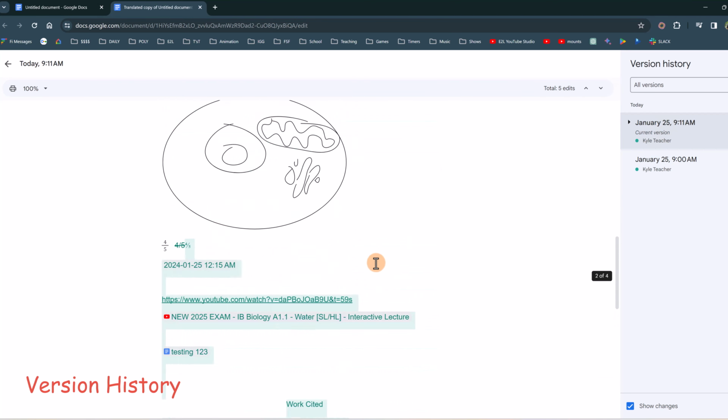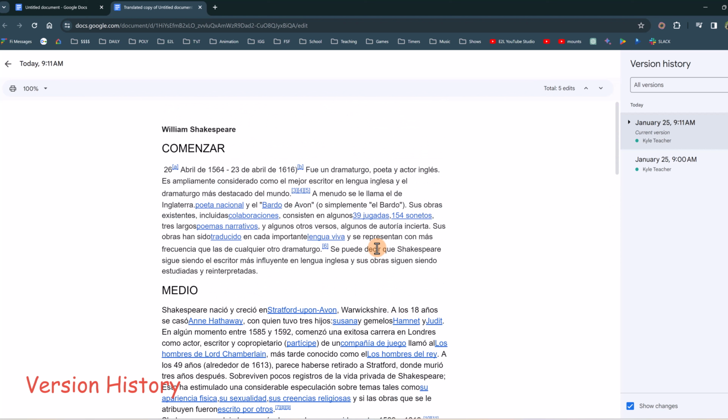So it periodically saves different versions of your work, and it allows you to go back to a prior version if something were to happen, or you just need to go back because you had some information that you had before. It will allow you to do that, which is a pretty awesome and helpful feature if you are making a bunch of different edits to a document.